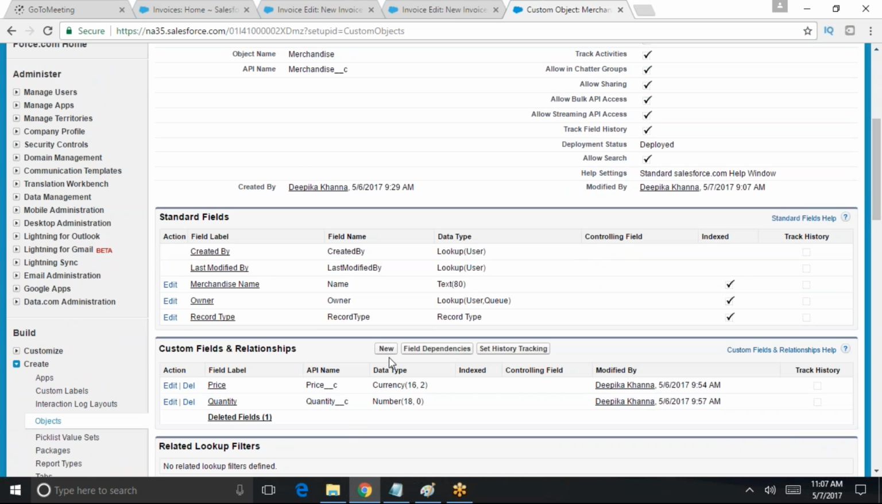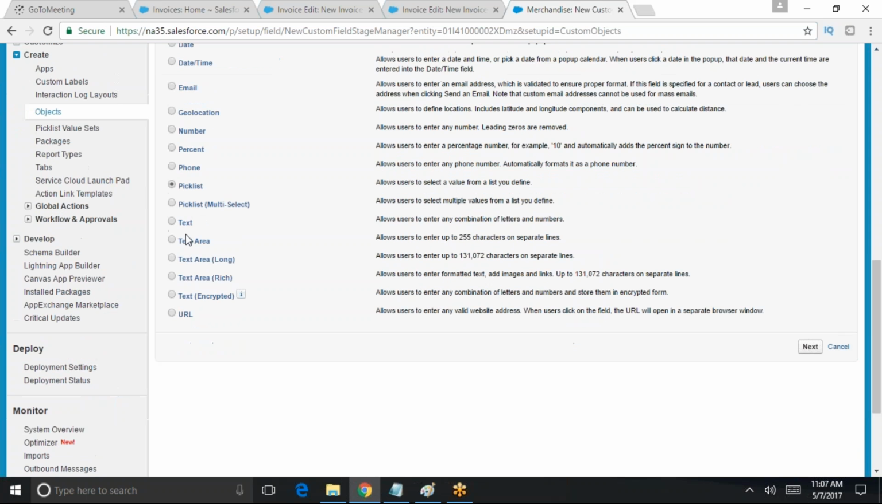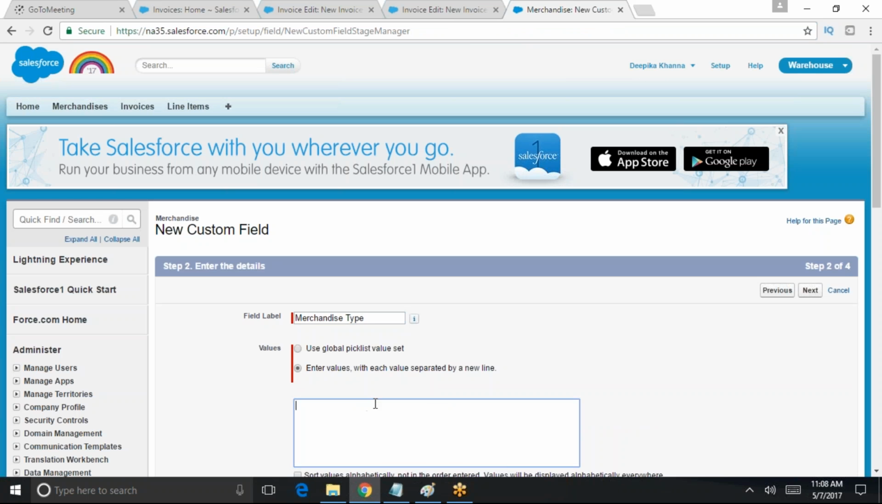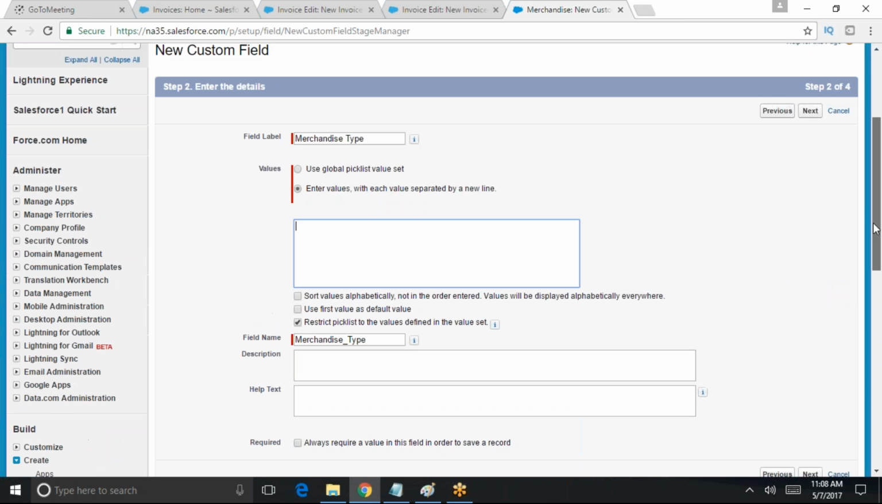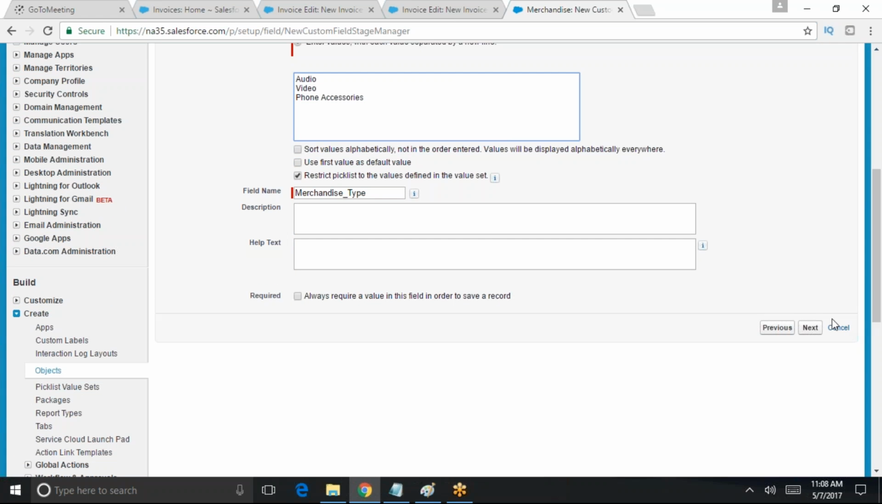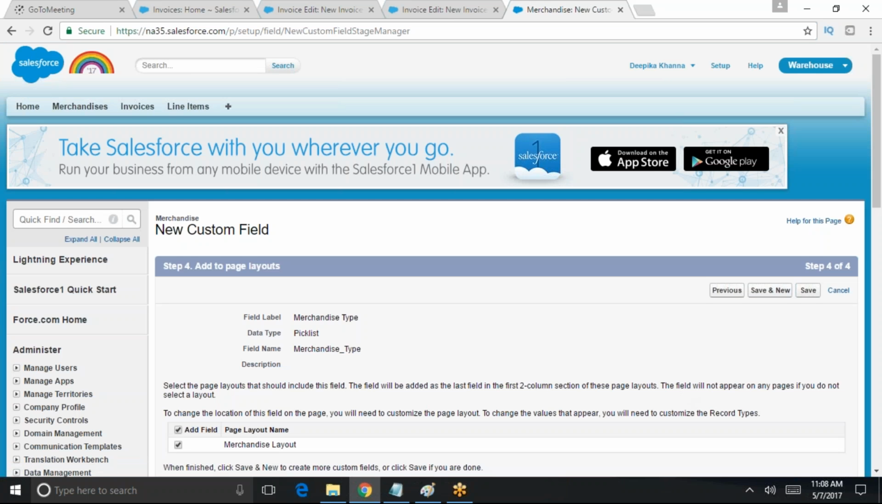So let's go ahead and create a new field, and this is going to be a pick list. Let's say the name of the field is merchandise type. We're going to add the values with each value separated by a new line. So we're going to add, let's say, audio, video, phone accessories. Okay, this is what we have. Then hit the next button, visible to all, hit the next, and save and new. So we have created a field called merchandise type.